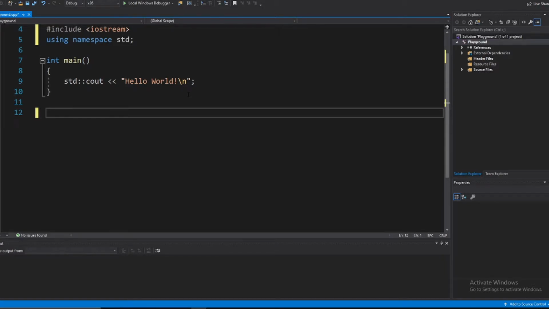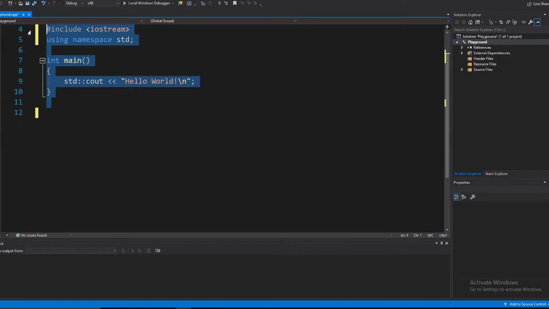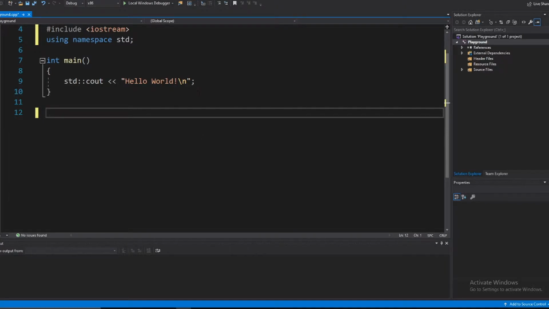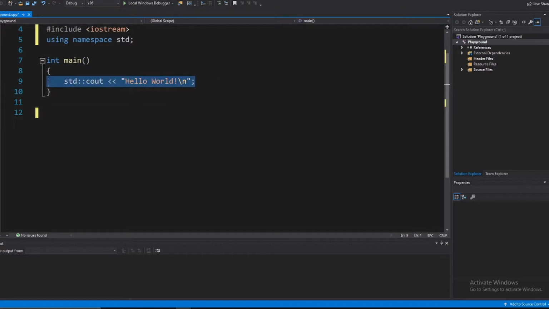Today's topic is data types. So let's get into it. I have this template project made up here already. You can see it says Hello World. Coincidence?